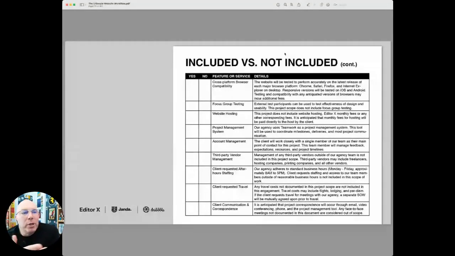Focus group testing, are we doing that? Website hosting, does it include that? I put in here, like the Editor X monthly fees or any other corresponding fees are not included. It's anticipated that monthly fees for hosting will be paid directly to the host by the client. So that's a clause that's important to have in your contract. Say, no, it doesn't include website hosting. You have to pay for that independent of our project.